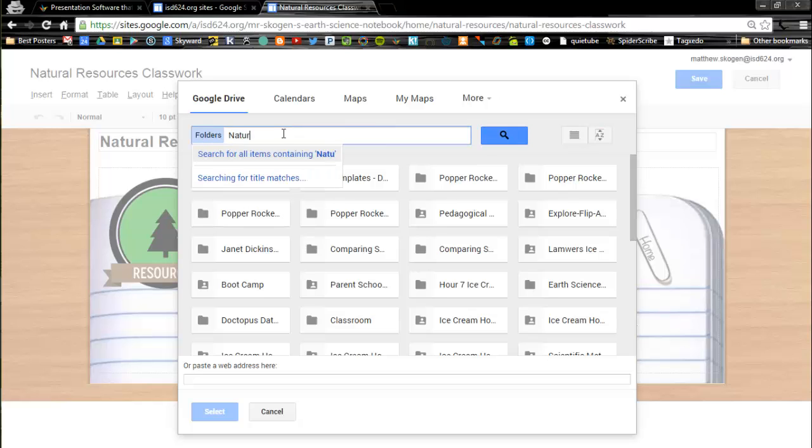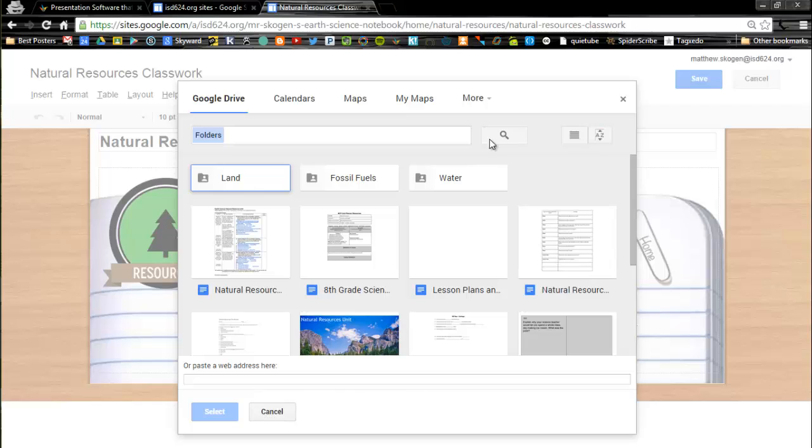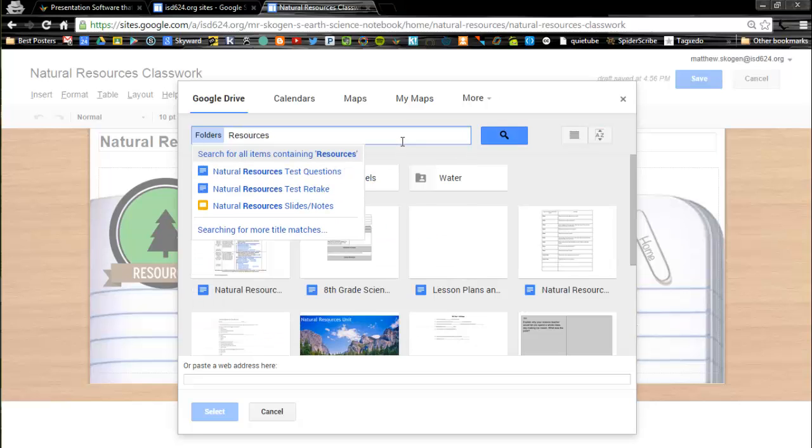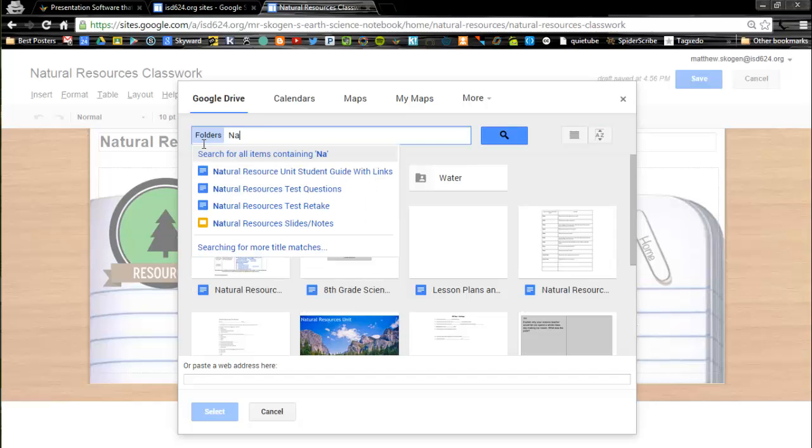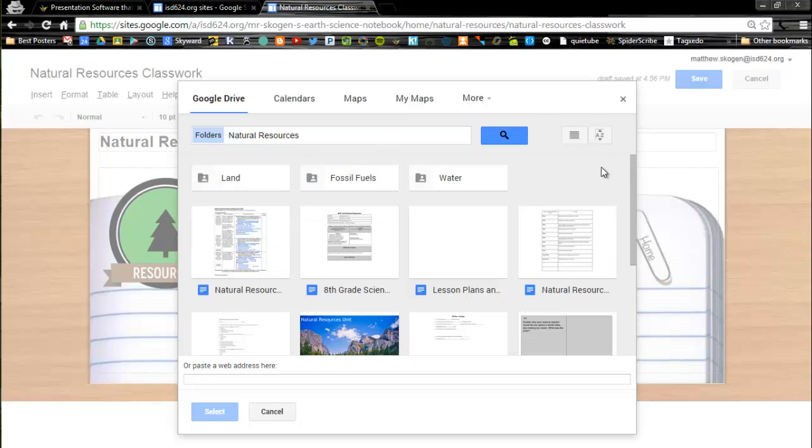So you should have a folder called Natural Resources that we made inside of Drive. There's my folder. You're going to have a folder called Resources inside of Drive. I'm just trying to find the right folders because yours may be named differently. So you're going to have a folder that's either called Natural Resources or just plain Resources, depending on what you named it. And I'm already in that folder, so I need to get back.